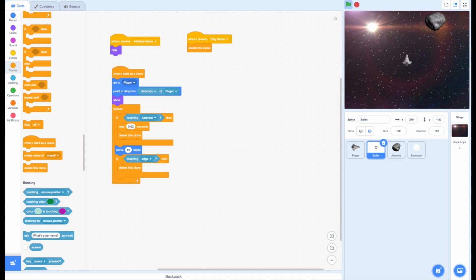So now when I play, I don't think that one's going to, oh, that one is going to hit me. So boom, I've lost the game. Press space. Good, just 1 asteroid. It deleted the other clone and started again. Okay, that's great.